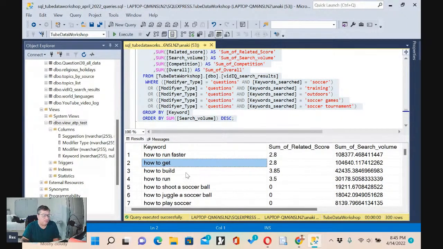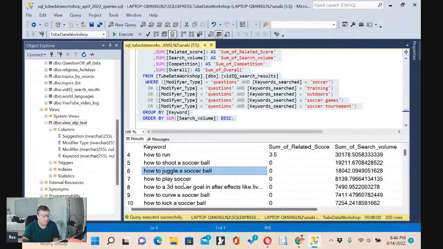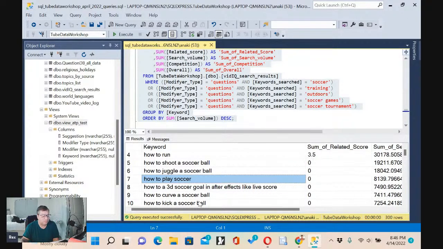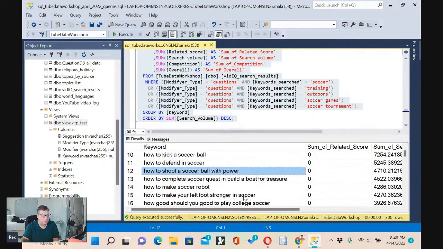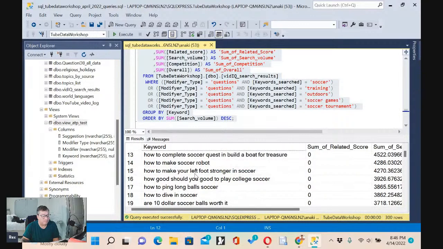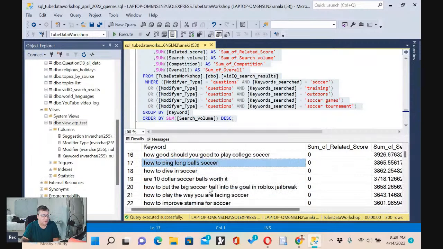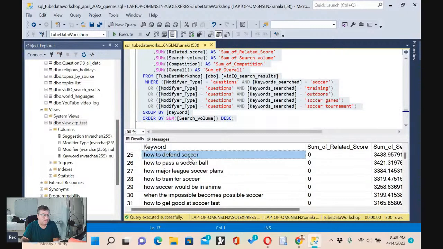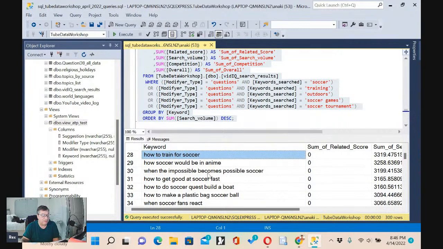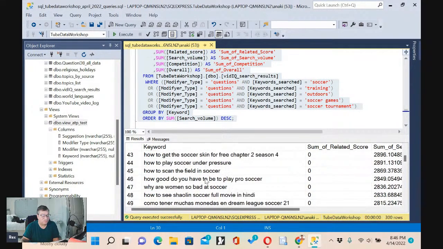There it is, how to run faster, how to run, how to shoot a soccer ball, how to juggle a soccer ball. How to play soccer. So this was more related to the rules. How to curve a soccer ball, how to kick the ball, how to defend, how to shoot with power. How to make your left foot stronger. Lots of them over here. Interesting questions I've never thought about before. How to defend, how to pass, about Major League, how to train. Here we go. Lots of good questions over here.